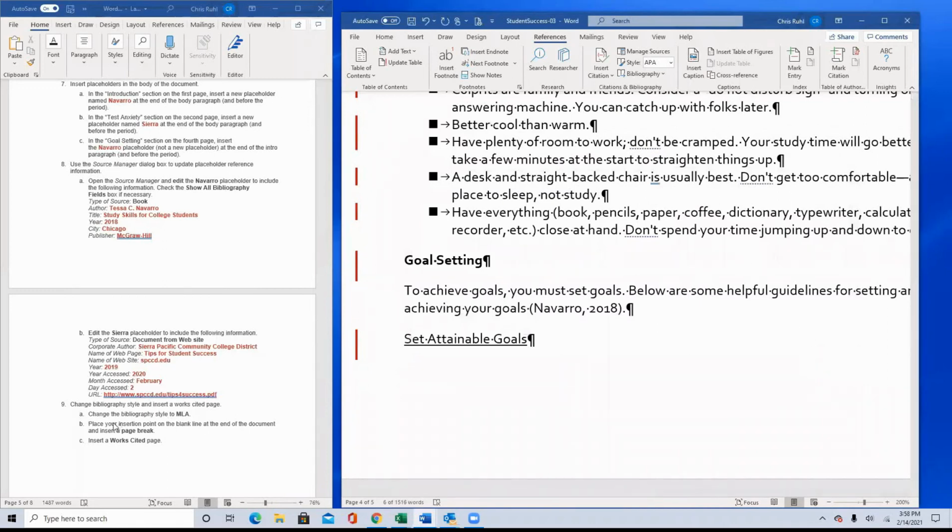All right, now it says in 9, change the bibliography style to MLA, which is right here under Style.